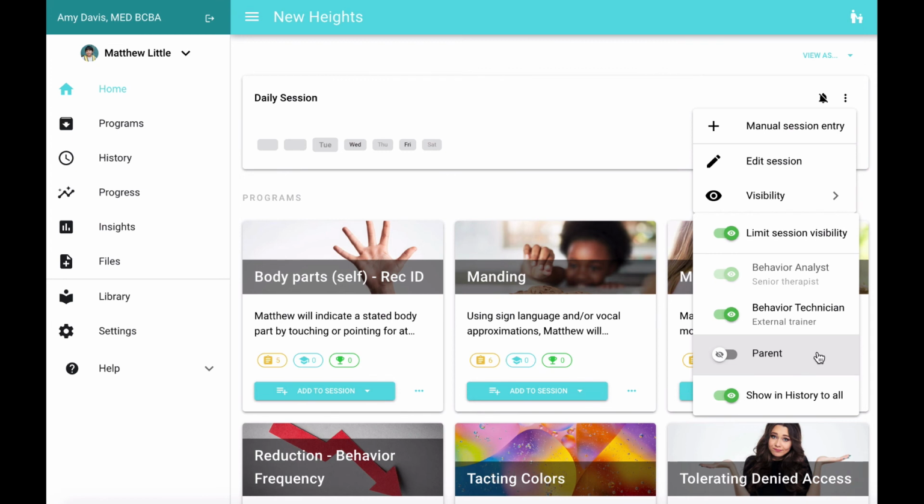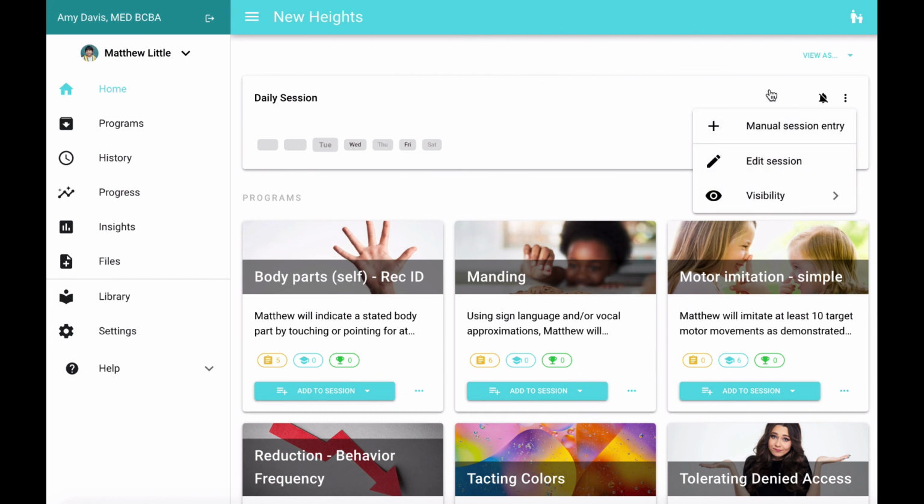Now, I may not want my parents to actually be able to run and collect data on this particular session, and so I could leave that toggle off, but still enable them to see the history of that session so they can review the data and see their learner's progress there. So that's an option for you there. If you do need to make any adjustments, rearrange the order of your session, or pin certain things to the top again, you can always click this Edit Session button. Now, if you do have data that you need to enter manually, that maybe you took via pen and paper or on another platform, you can always do a manual session entry.